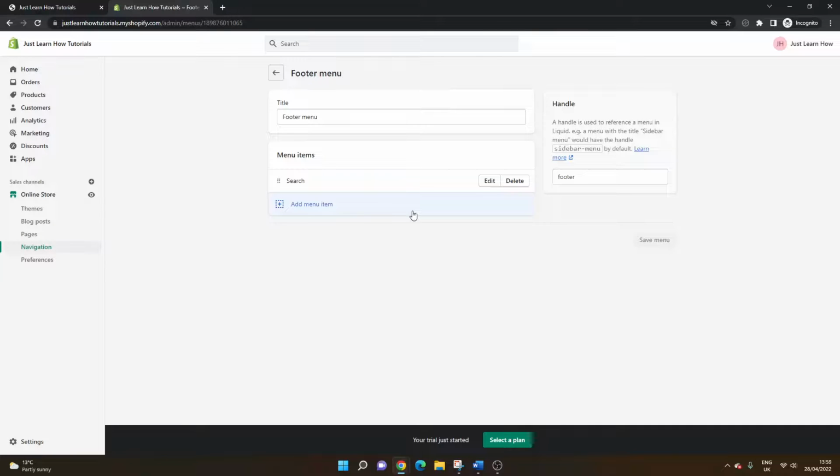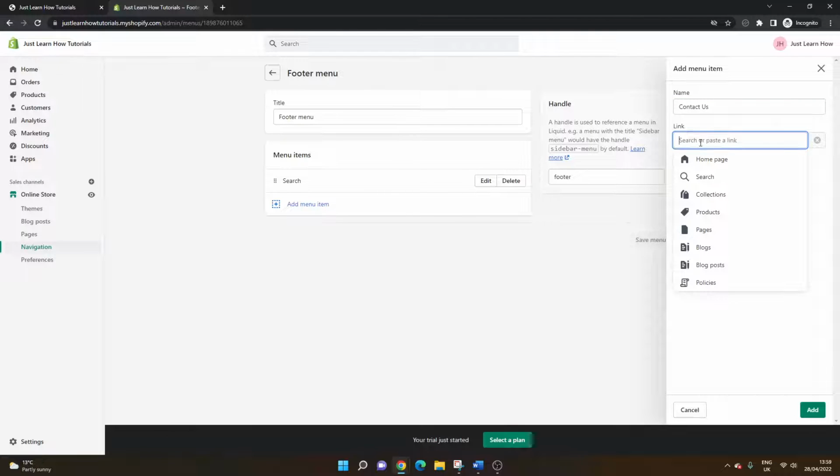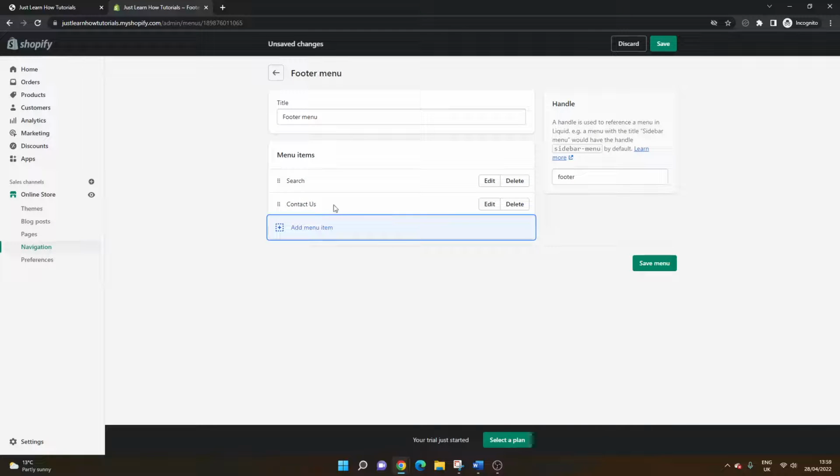Click on the menu you'd like to change, and what you want to do here is click on Add Menu Item, and the name is basically the text that is going to appear as a clickable element. So we're going to obviously call this Contact Us. And in this section here, you want to left click, scroll down to Pages, and then select what you've just created, the Contact Us page. So select that, click Add at the bottom, and you'll see that it has been added.